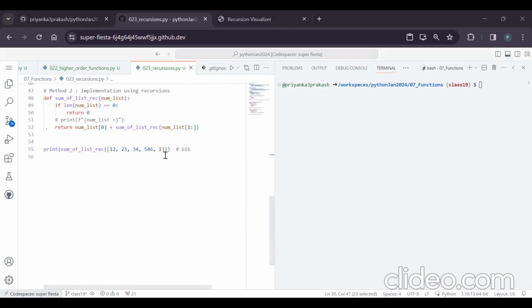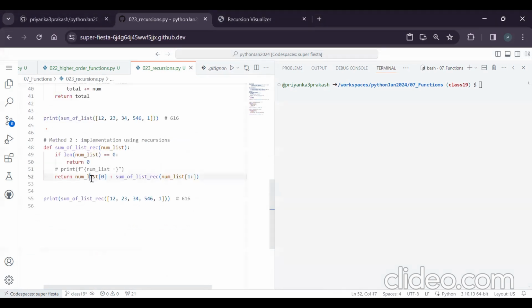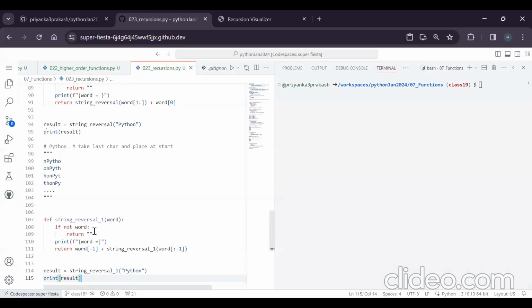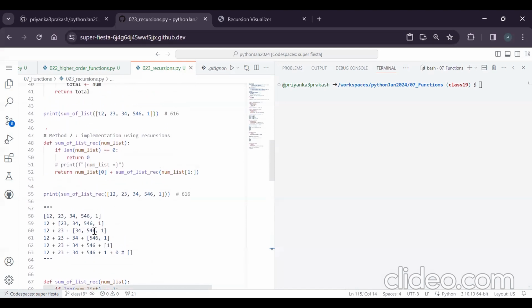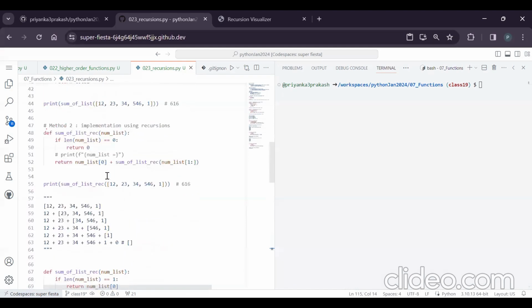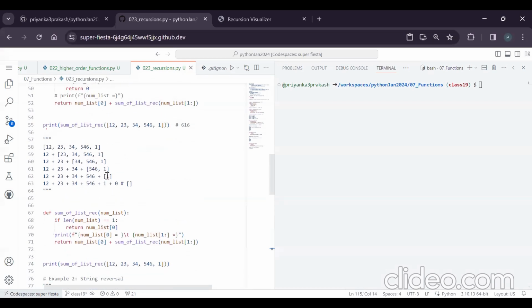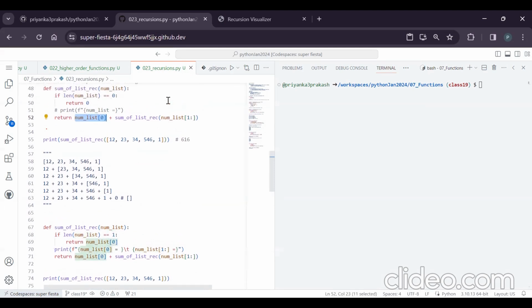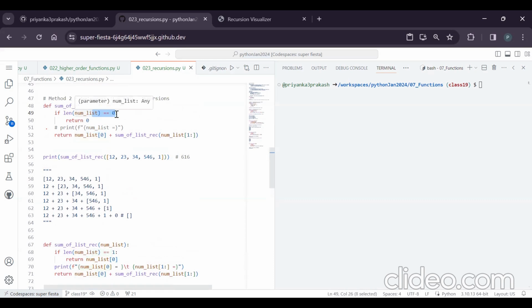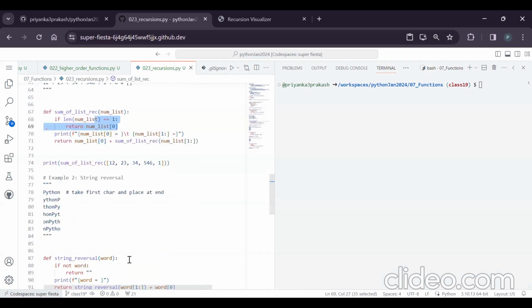Similarly, the same problem can be solved in a different way also. It doesn't mean that every time we need to take only the 0th value and add it to the remaining. The vice versa can also be done. So what I can do is take the last value, and if you observe here, I'm doing this operation. When the length is 1 itself, return that 0th value. So then you don't even go to the next call. Like that you can do.